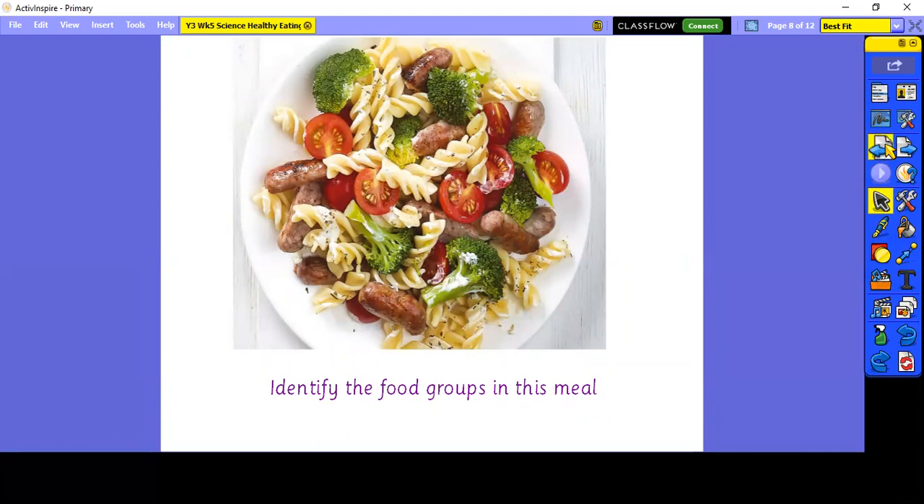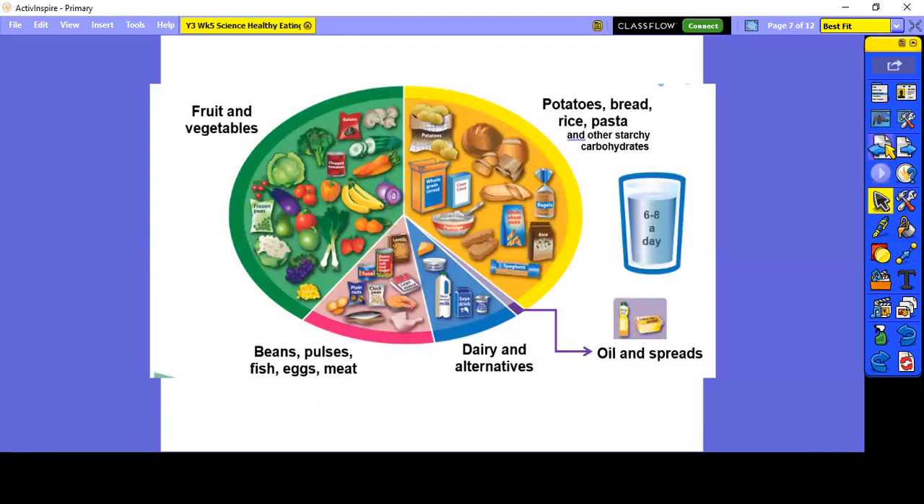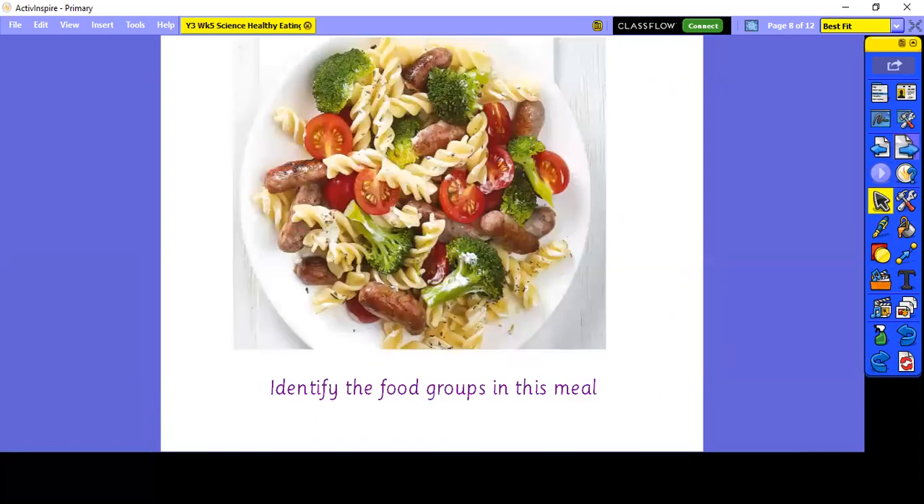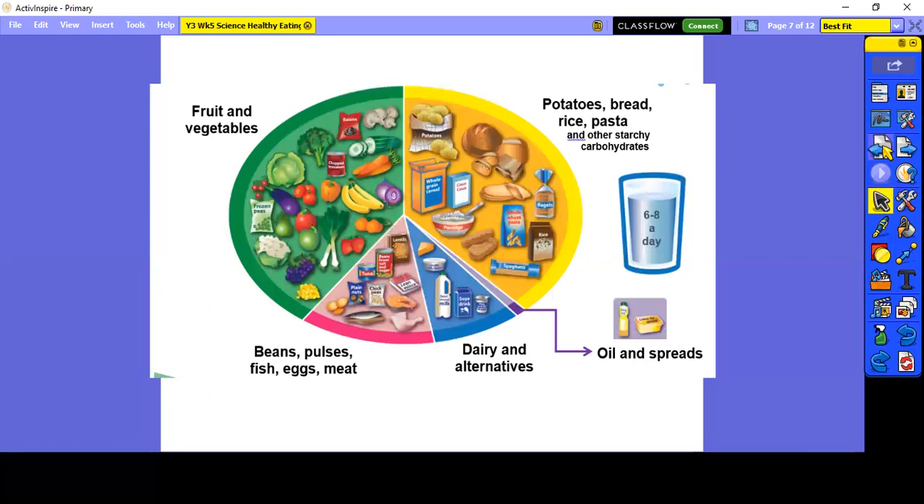So sausages. Where would sausages be? Yes, sausages are a type of meat. They'd be in the meat section here. The pasta. Let's go and look for the pasta. Where would the pasta be? Okay, it says it already, doesn't it? It says pasta here. Pasta is a carbohydrate. It's in the yellow section. So I've got something from the pinky section here and something from the yellow section here.